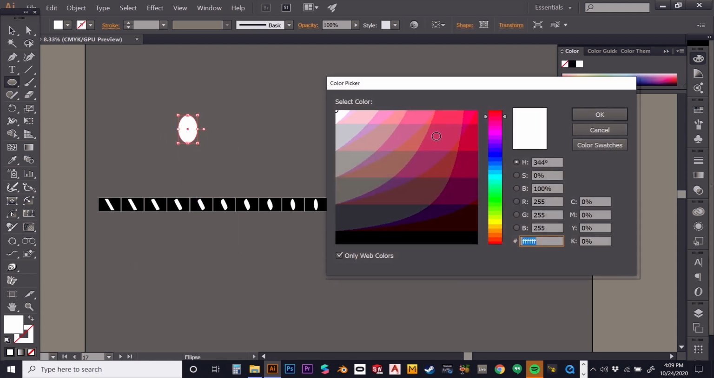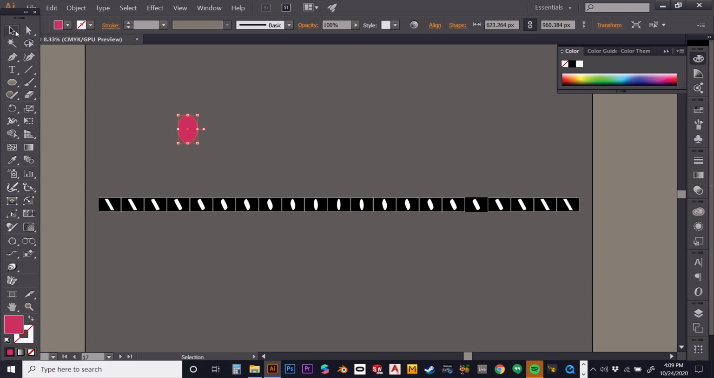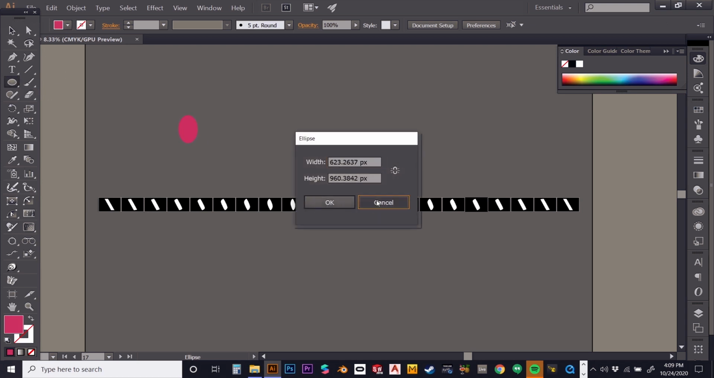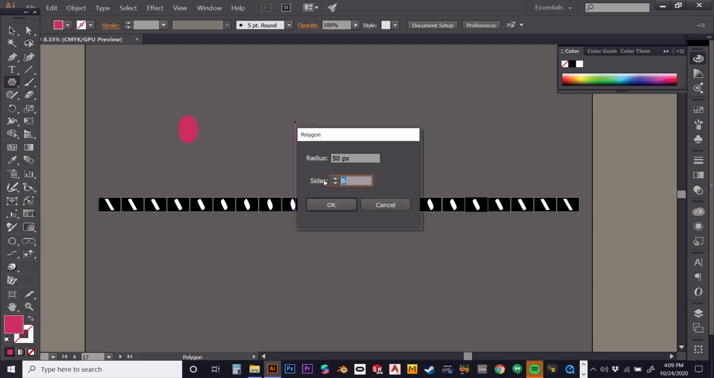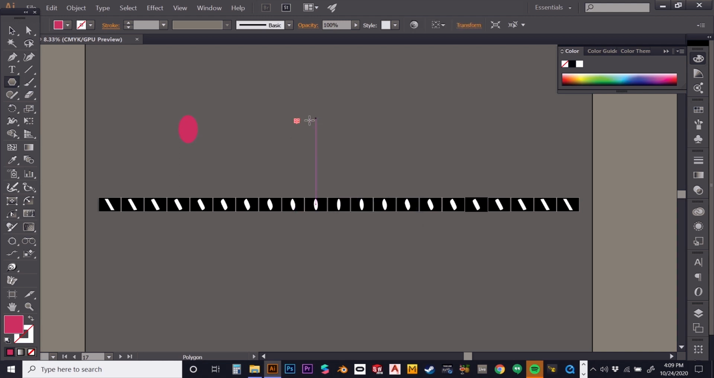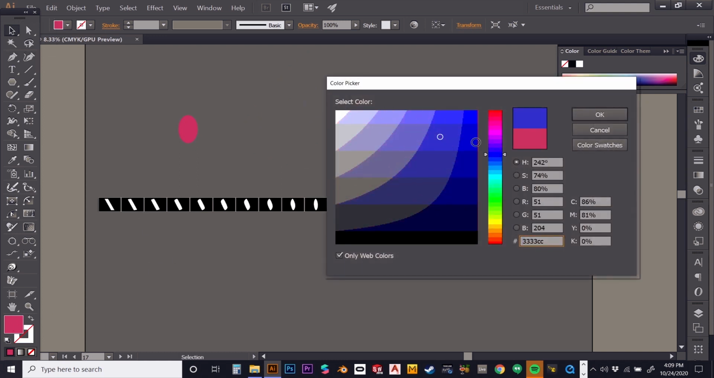Let's do a, we'll do like a pink one, and then let's do, what are we going to do? Why is this not working? Nope. Let's try like a triangle. You can go to your polygon tool, and we'll click 3 sides, click OK, and boom. And let's put that in a different color, and let's see what it looks like when we blend between different colors.